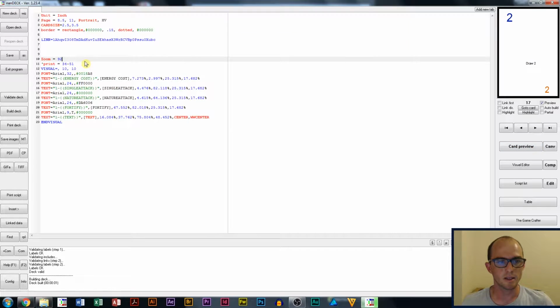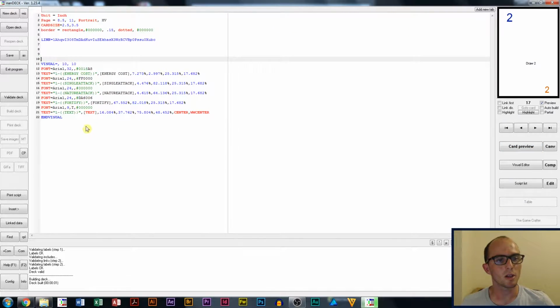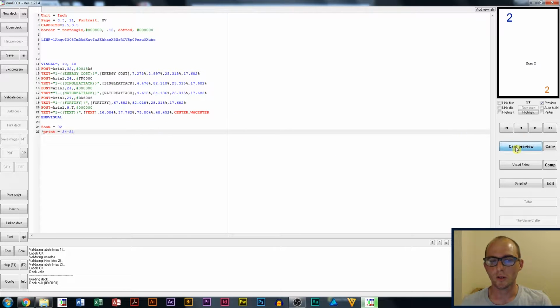I'm going to X out of this. This print directive and this zoom directive, I want to put this below here. I actually should have put this below here earlier, probably. I'm going to validate the deck again.